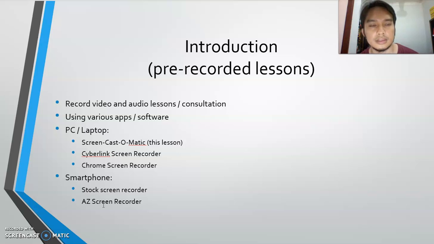Right, so at this time I'm thinking about using AZ screen recorder, but it might change later on. Maybe I found a better app that can be used to record my lessons on my smartphone. We'll see about it later on.